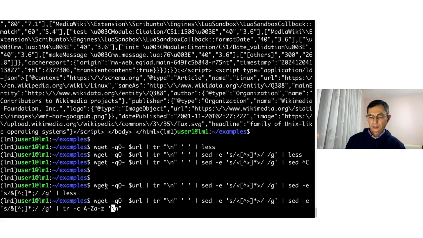Or is this one? And also we want to keep this single quote. So we are escaping the single quote with this, so that it is itself. And let's see what is the result of this.